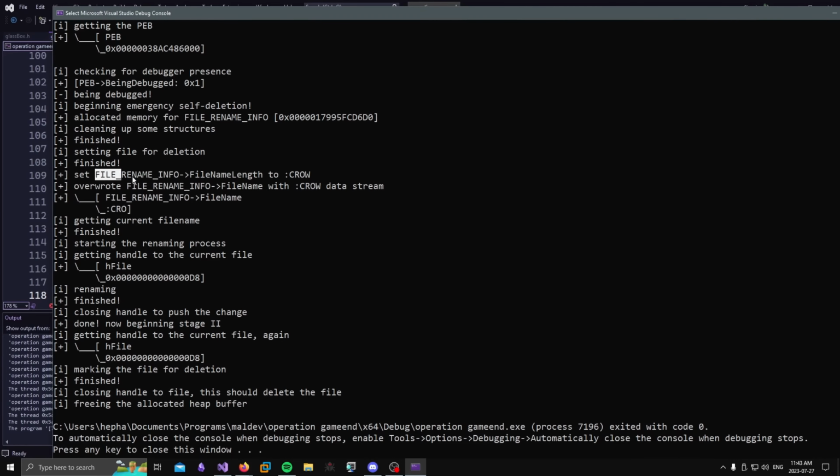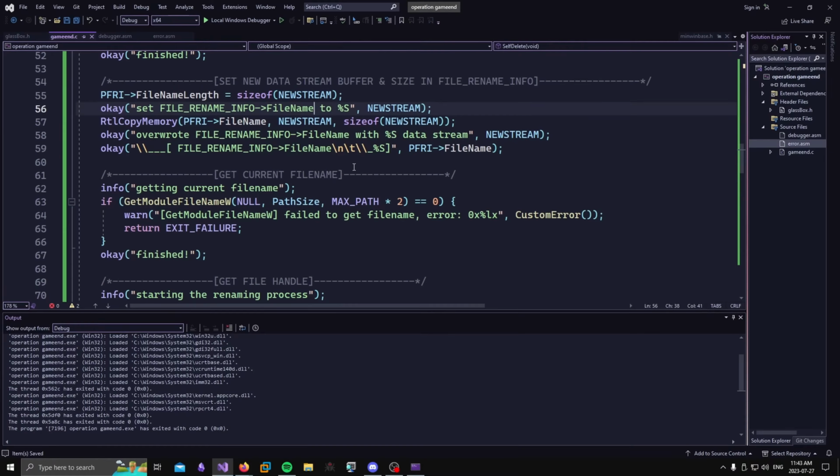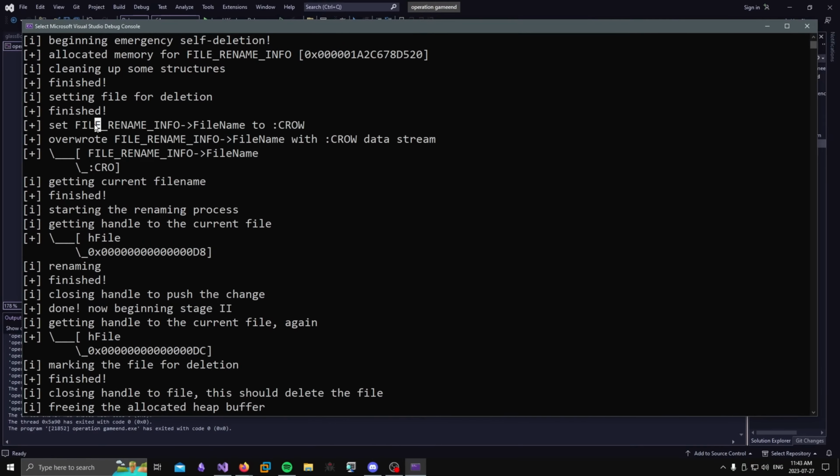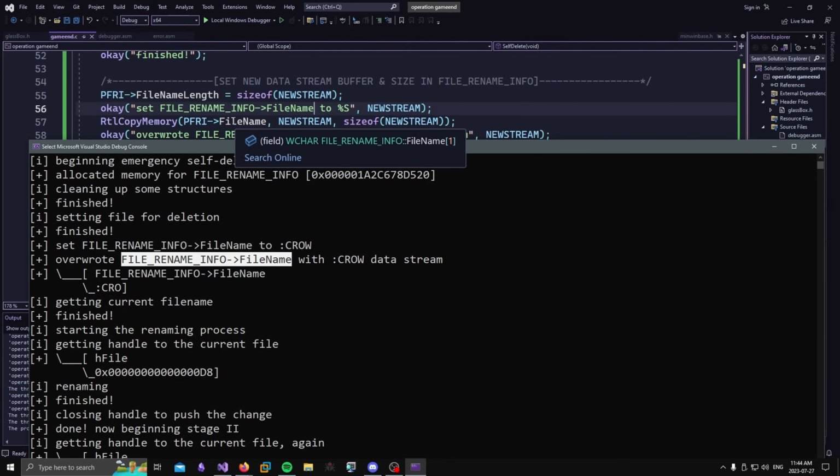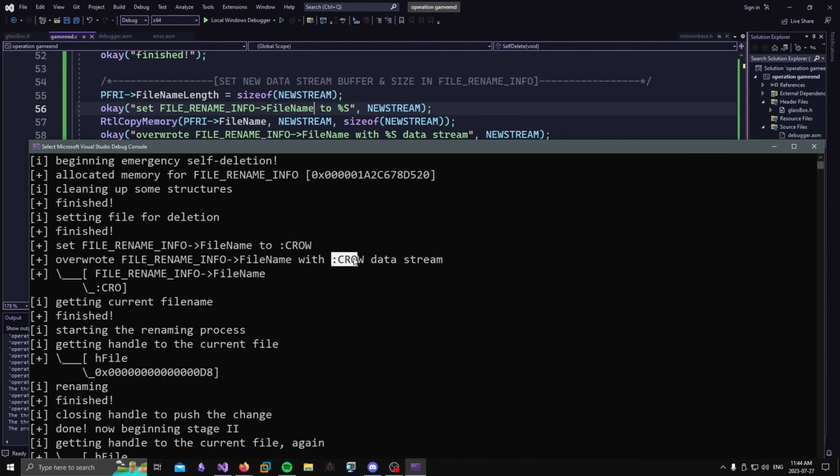I guess, hold on, I printed that out wrong. Let me just, okay, yeah, not file name length, file name. Sorry about that. So ignore it. Let's just run that again. Set the file name of this structure to our alternate data stream, and then we overwrote this original one with our new stream over here, right? And it prints out weirdly, but you get the gist of it.